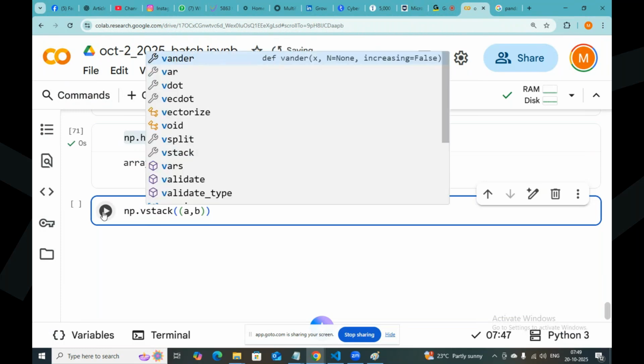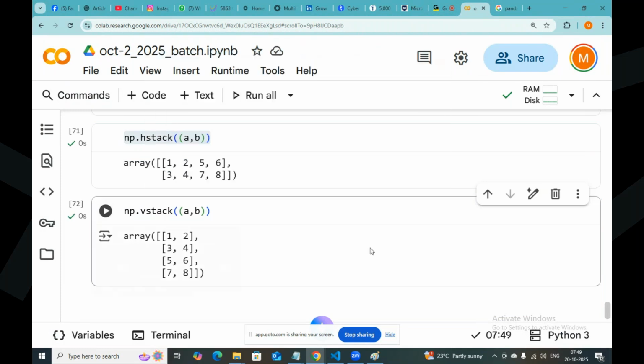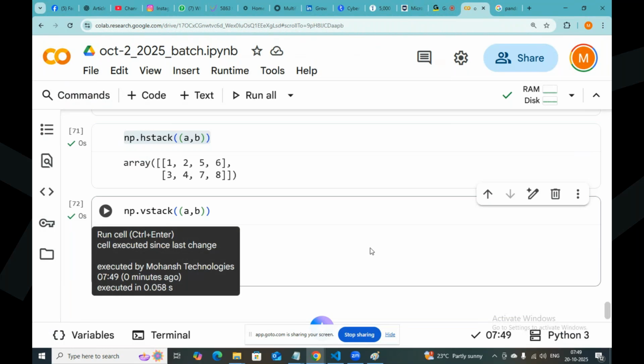V stack. 1, 2, 3, 4, 5, 6, 7, 8. That is the vertical stack. Horizontal stack and vertical stack both are available. Am I clear? Yes, sir.